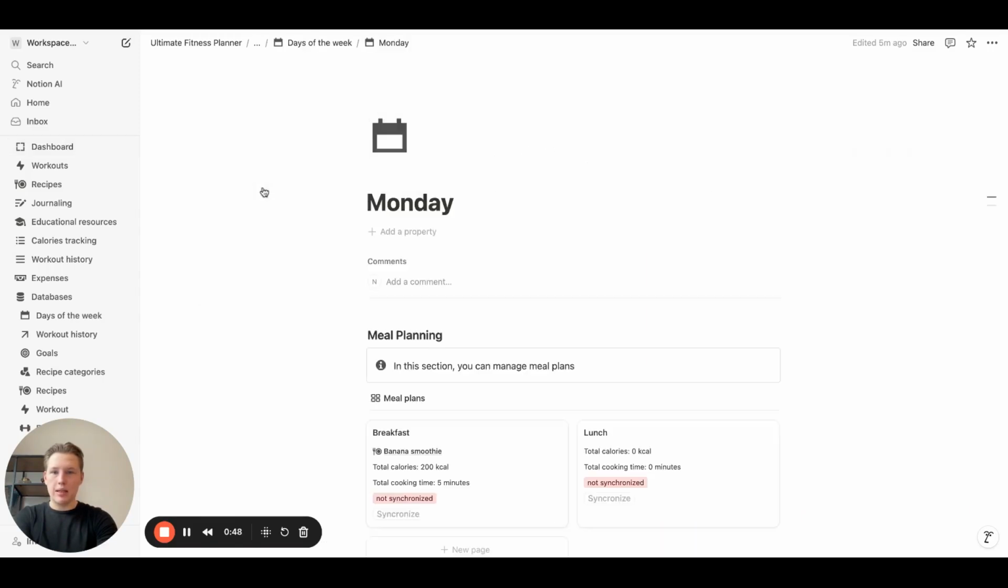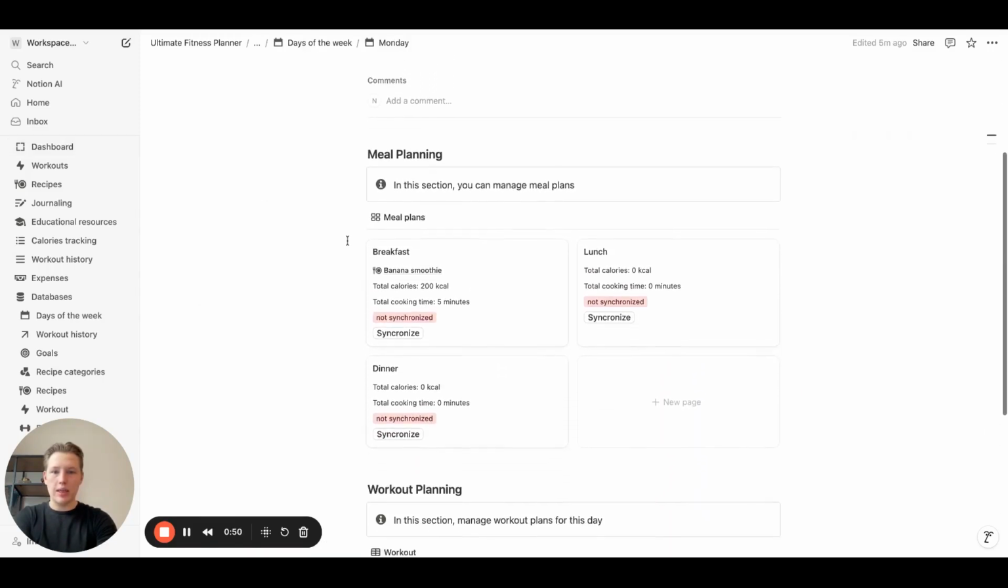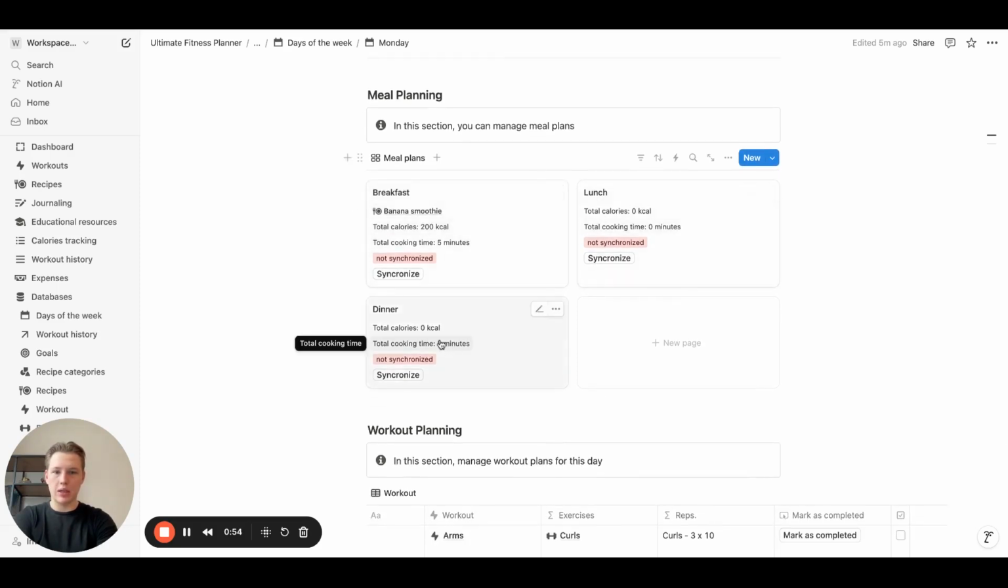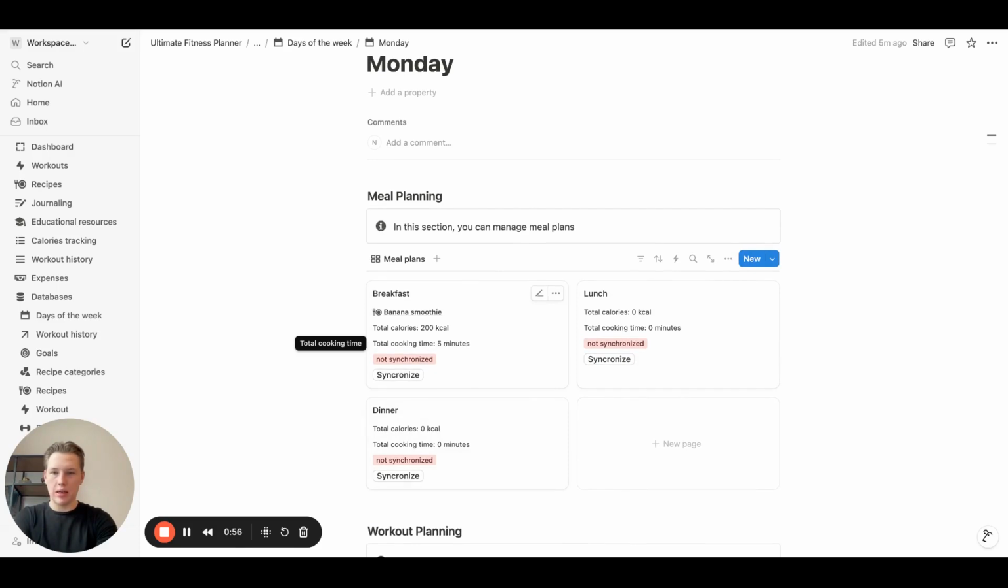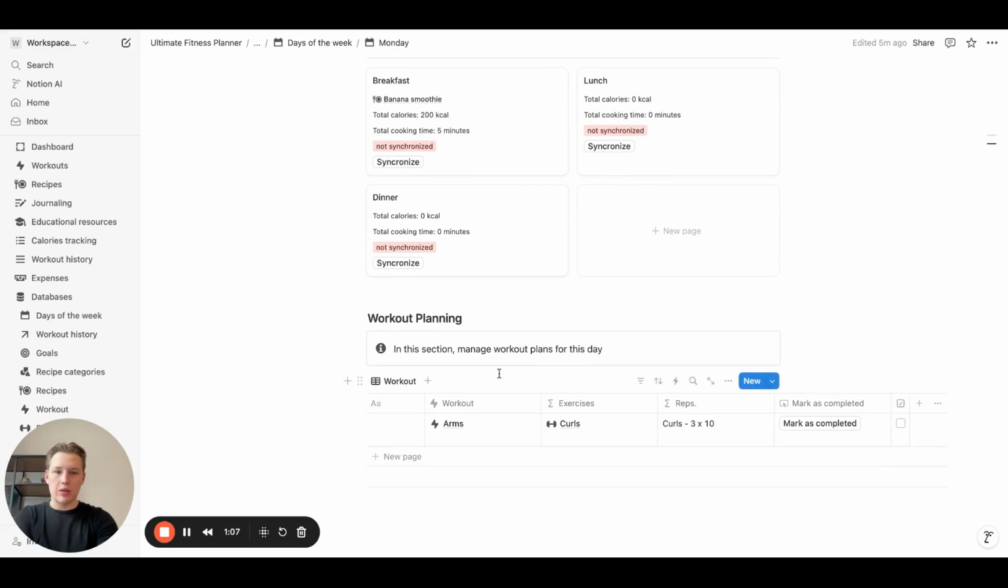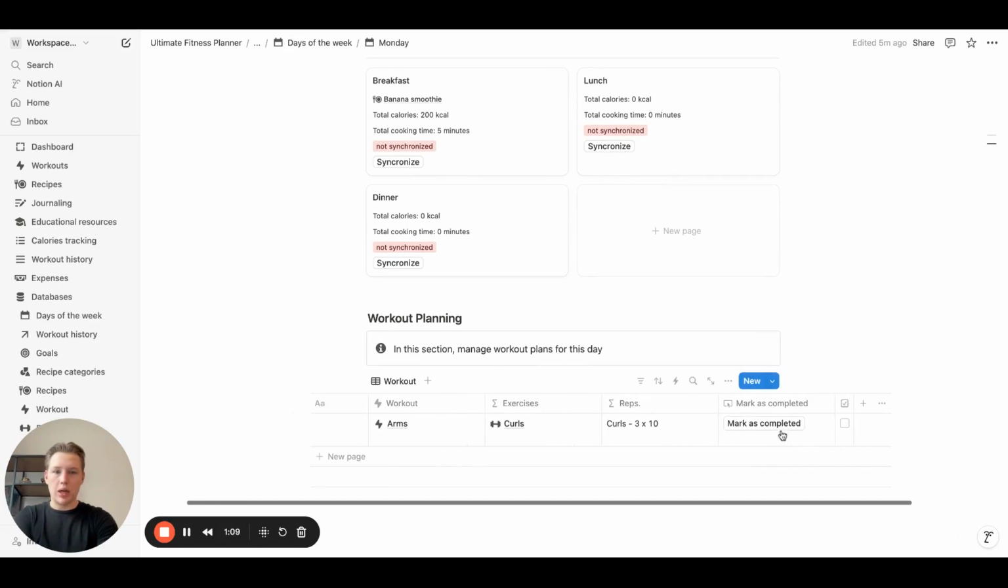And if you go inside day of a week, here you can see meal planning section for this day: breakfast, lunch, dinner, and you can configure this however you like. For example, if you have like 5 meals per day, you can configure that with the template. And also workout planning. So here you can plan your workouts for this day of the week.